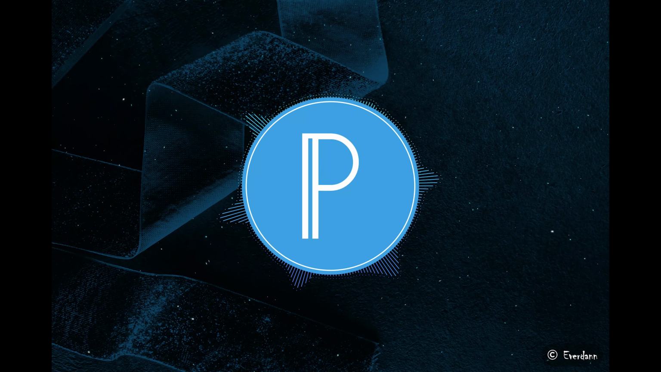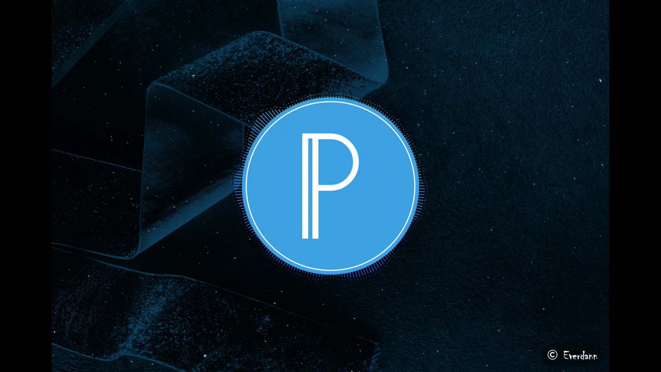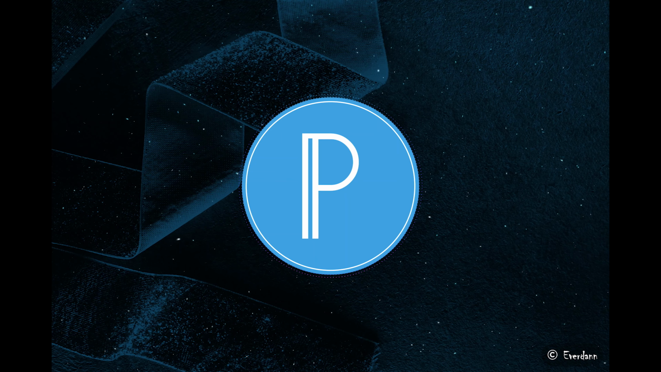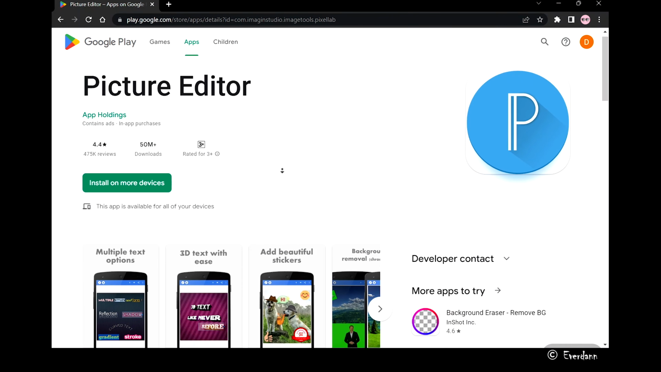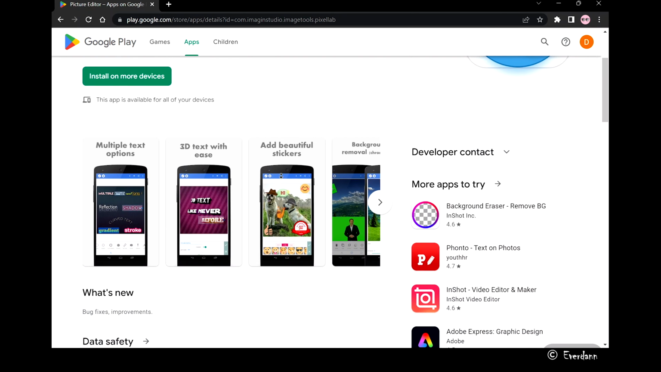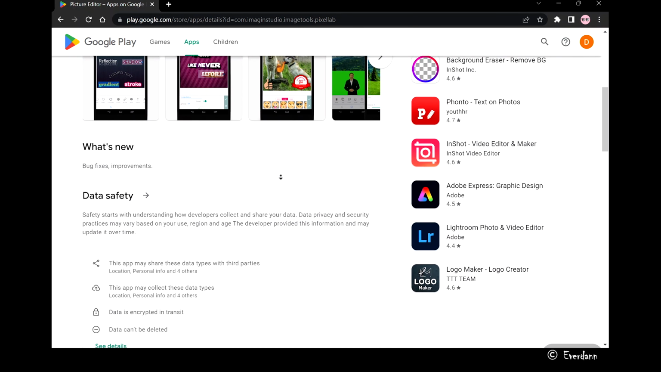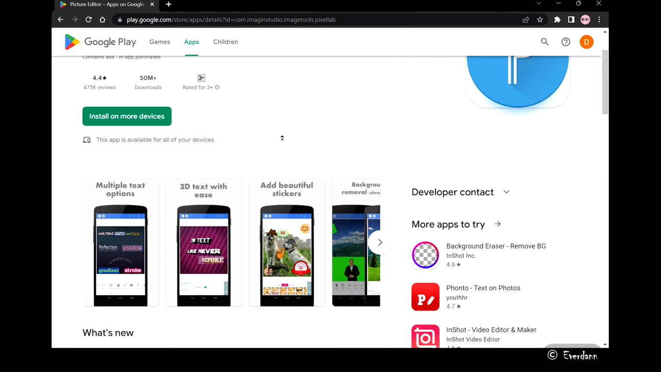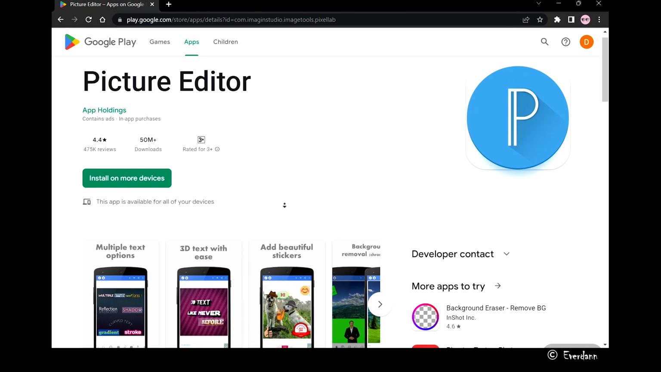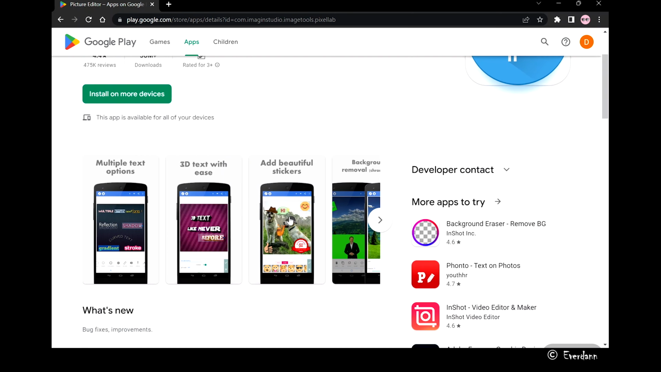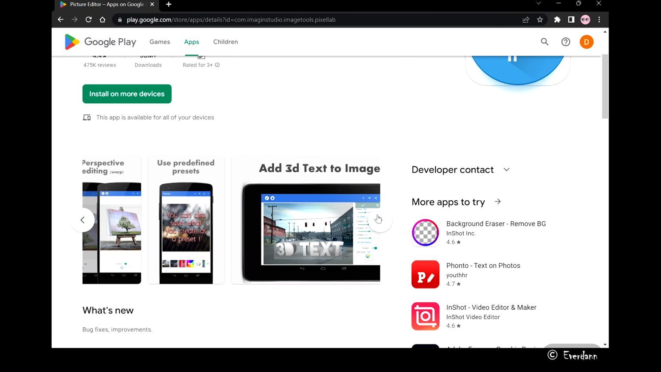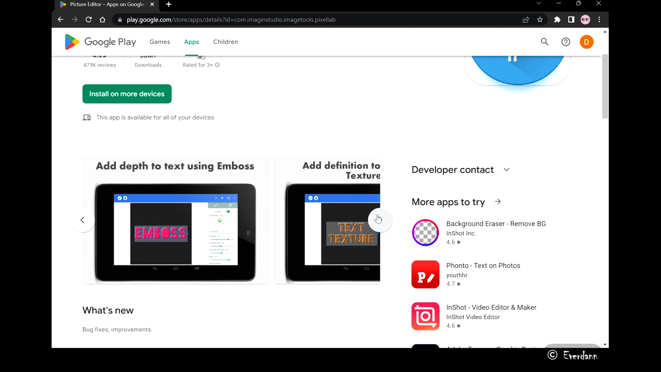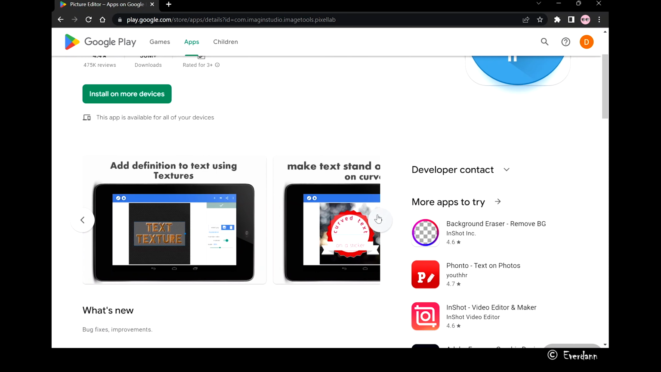I will be dishing out a very comprehensive tutorial on the introduction to the PixelLab interface. This application was released on the 10th of April, 2015, on Google Play Store, by App Holdings. It is a graphics design app that allows users to add text and graphic overlays to images. It has an easy-to-use interface and provides a range of text styles, colors, and effects to choose from. In addition to adding text and graphics, PixelLab also allows users to import and export images.